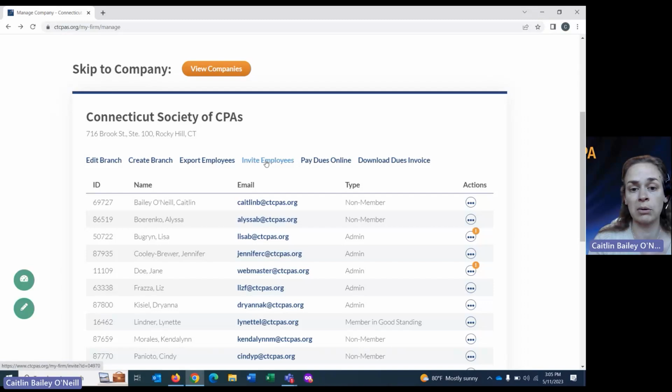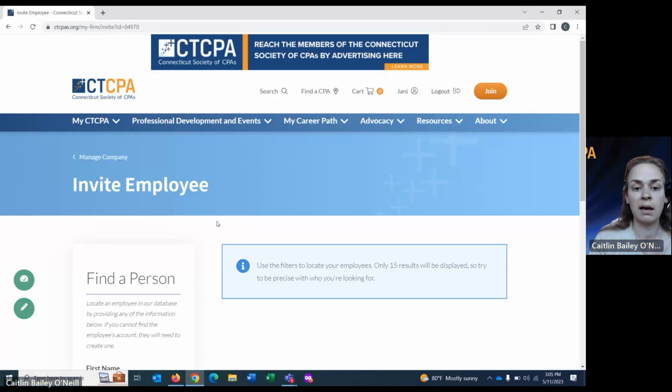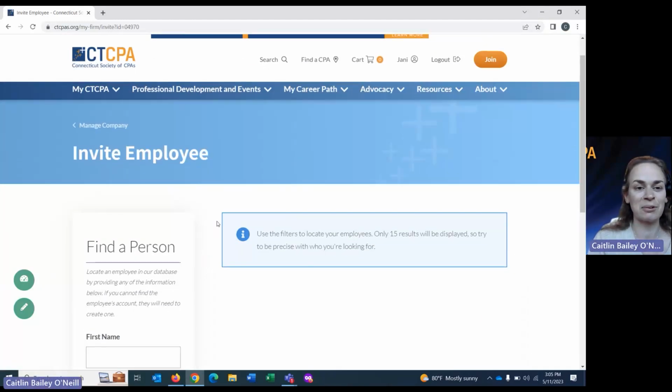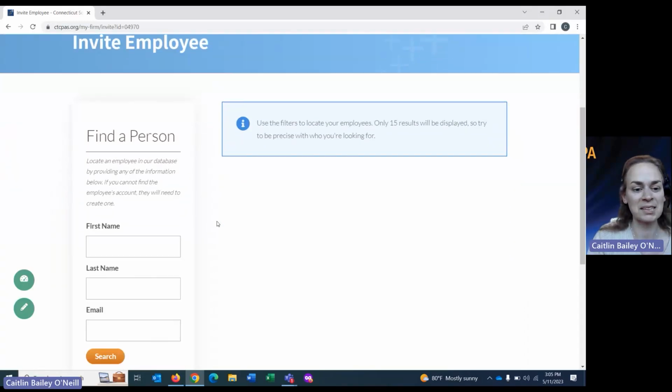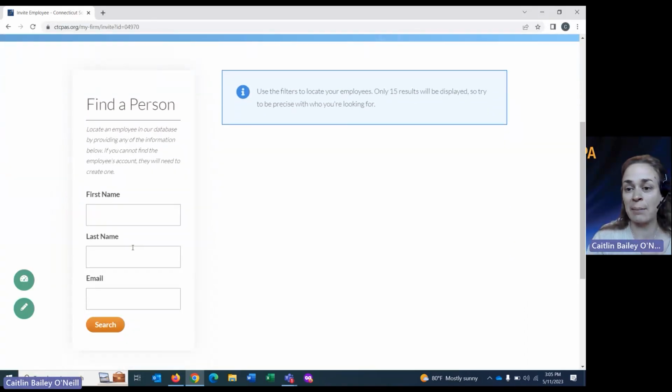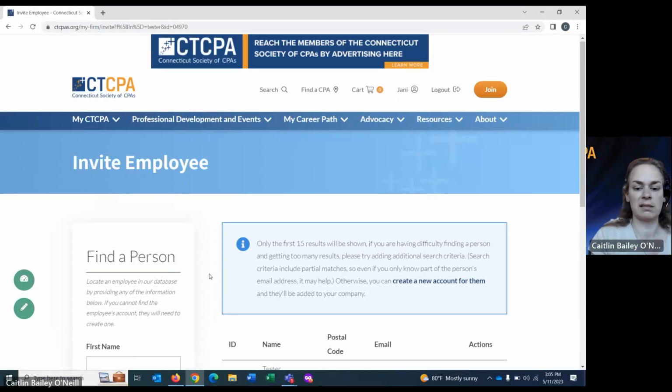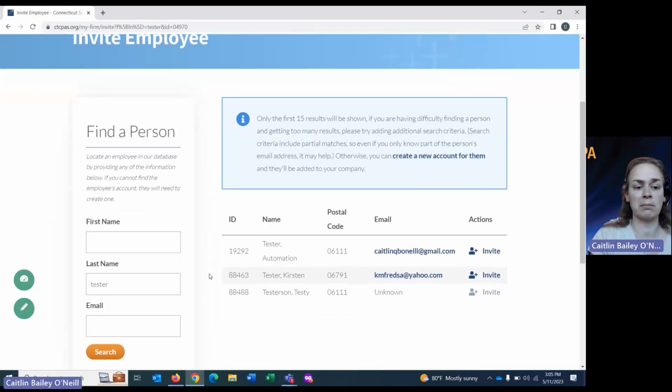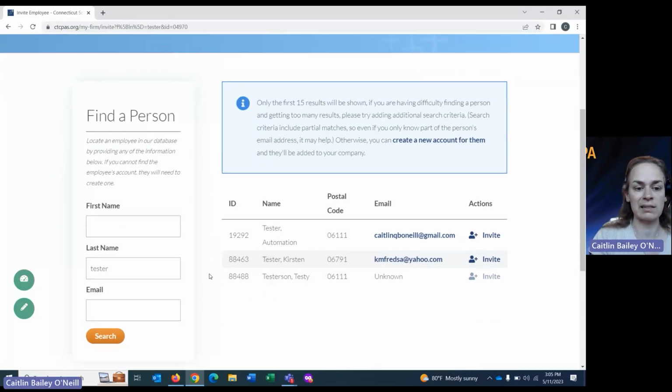If you go to invite employees, what we found is the accounting profession in Connecticut is not that big a world. So chances are good that that person is already in our database. So I'm going to go ahead and search for, let's see, you can search by first name. Obviously, that's going to give you a lot of results, last name, or email.